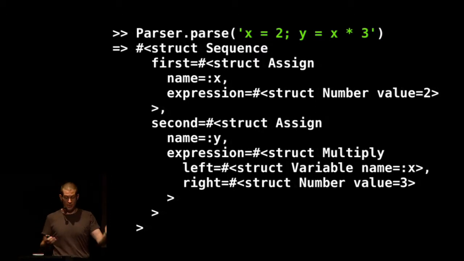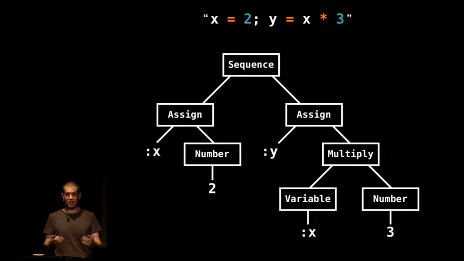So this is a struct made out of that sequence class, a class that we defined, and we've defined all of the other classes inside there. The shape of that struct represents the shape of the original program. Looking at it diagrammatically, this abstract syntax tree tells us that what we have is a sequence of two statements. The first statement is an assignment of the number 2 to the variable x.